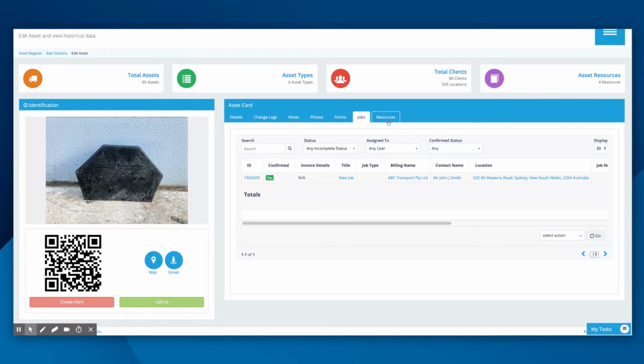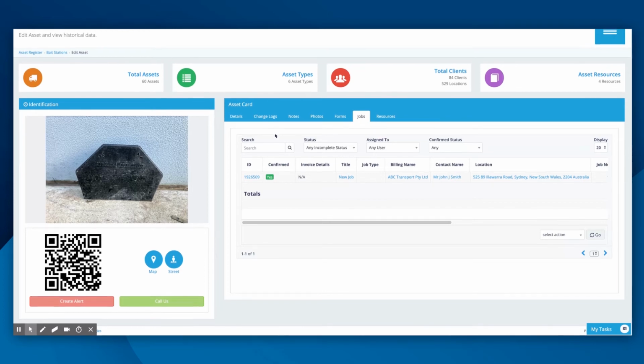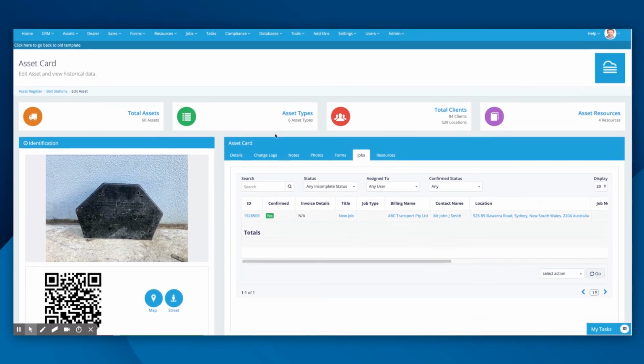So this asset card is available both in the management portal, as we're looking at now, and also in the asset module in the app, and they both correlate and work together. So that's the asset card.